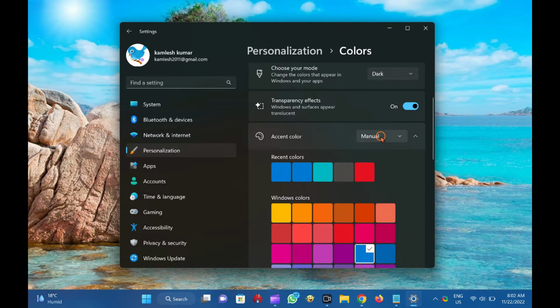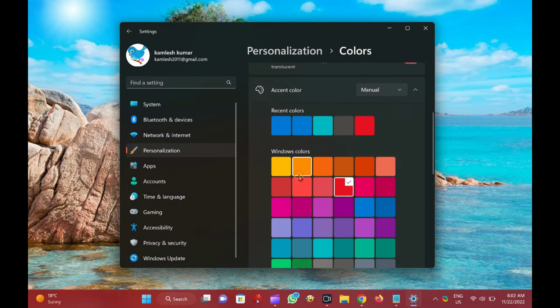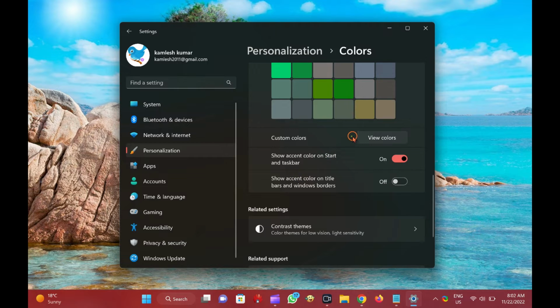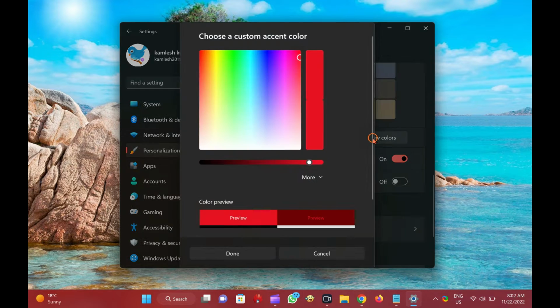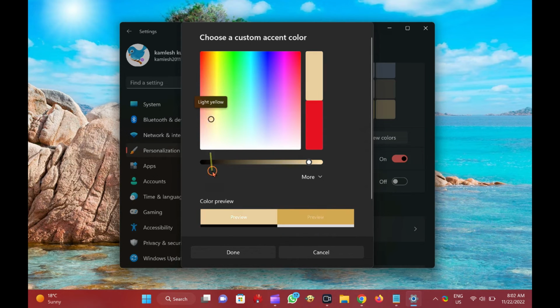Select Manual from the drop-down menu of the accent color option. Then select any color of your choice that you would like to use. If you don't like any built-in palette color, scroll down a bit and then click the View Colors next to the Custom Colors option. Select the color of your choice here, and then click the Done button.